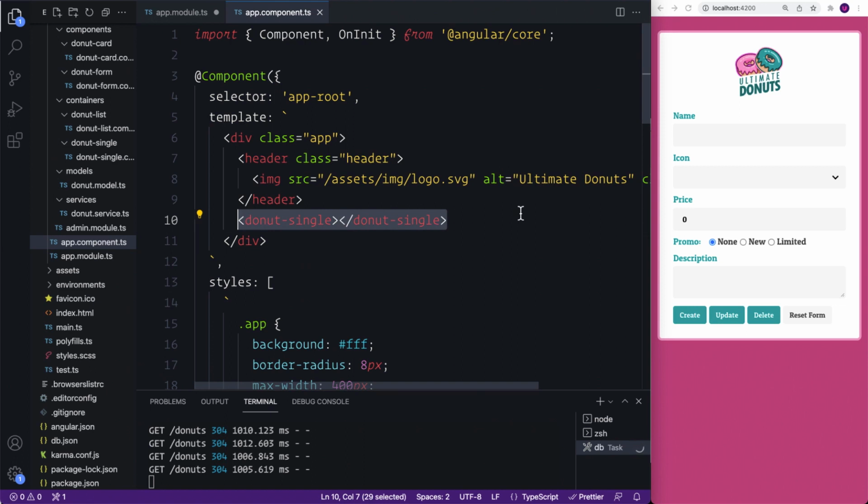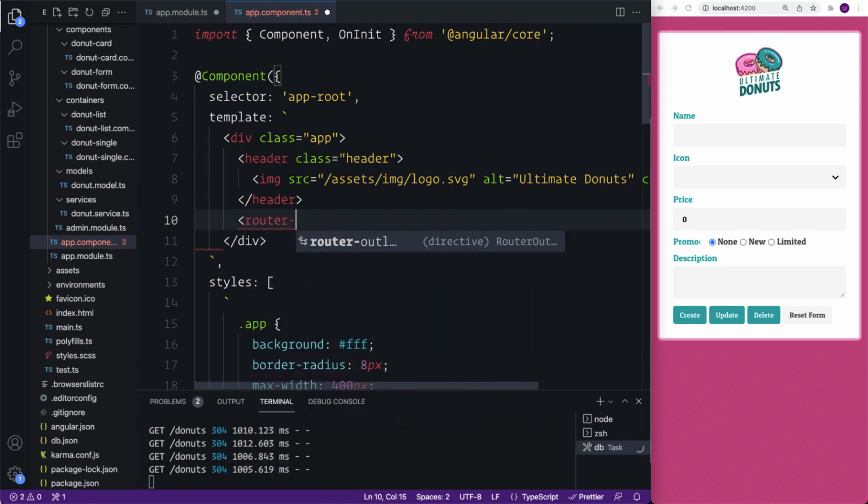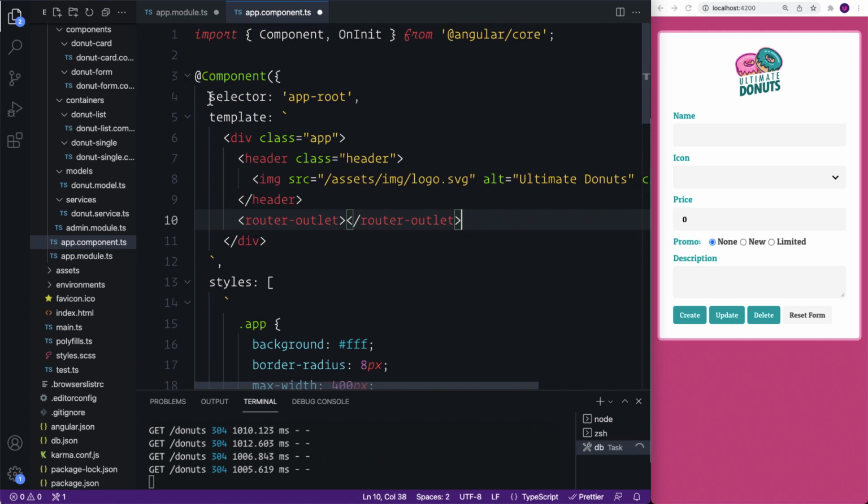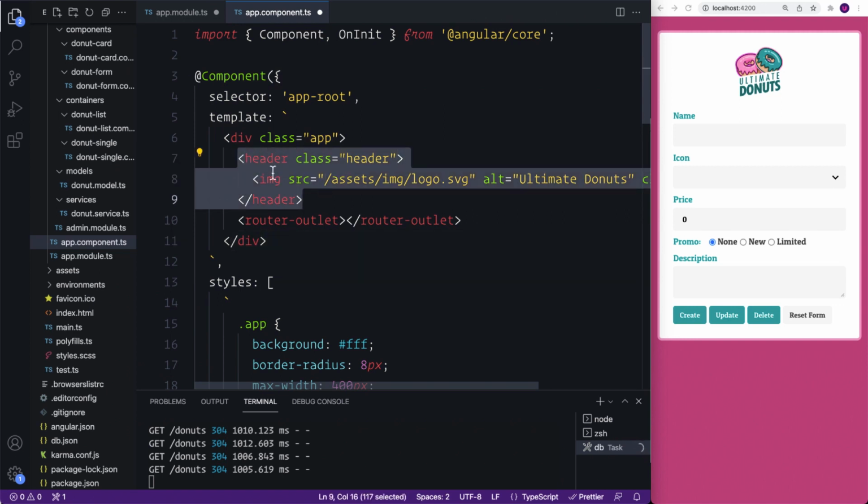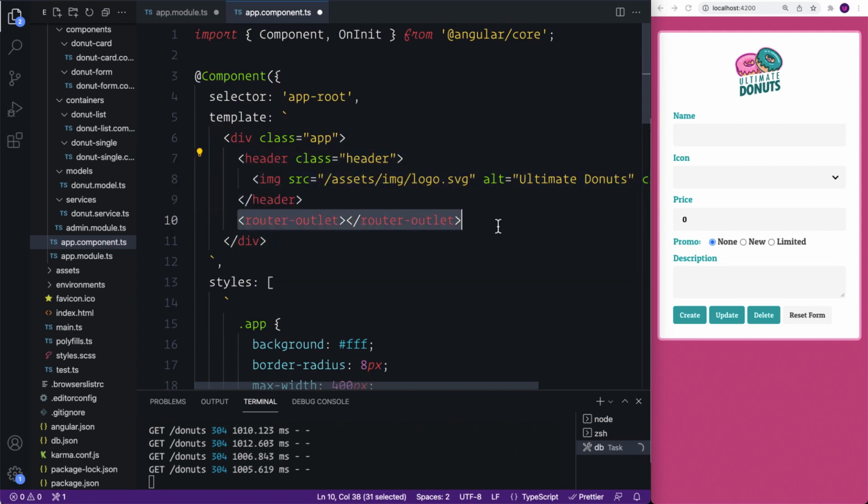And we need to change over our donut-single to what's called a router outlet. So if we say router-outlet, this is a directive from Angular, which allows us to specify where we want our components to be loaded inside of our application. So this app component is generally a nice small container which has common things such as a header, footer perhaps, and this outlet is essentially an injection slot where the router is then going to inject more of our components. So let's save this out and have a look.